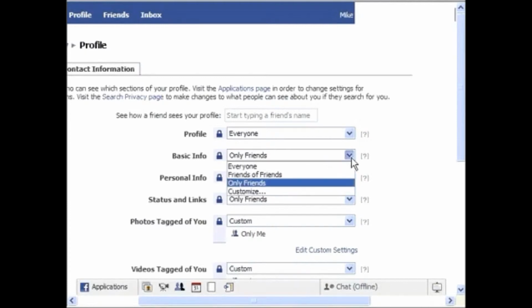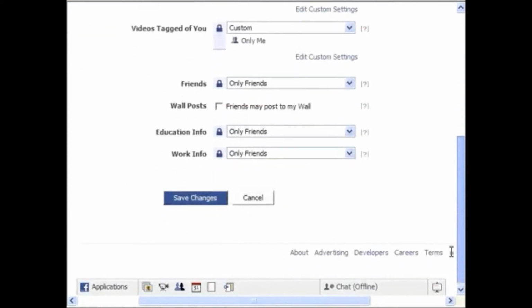But for example, your basic information you can allow everyone to see, or just friends of your friends, or only your friends, or you could customize that even further by selecting customize. So for example, photos tagged of you, you might set to only you can see the photos that are tagged of you. And this goes on down for a lot of settings. So after you get finished with your settings, just click on Save Changes.